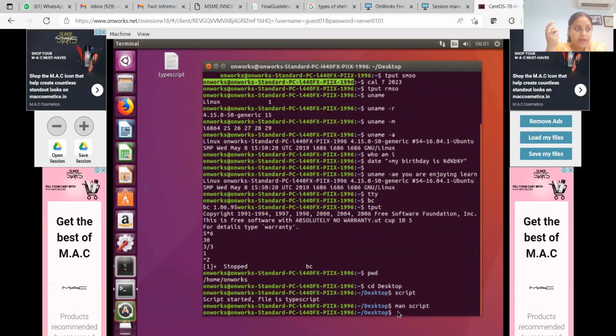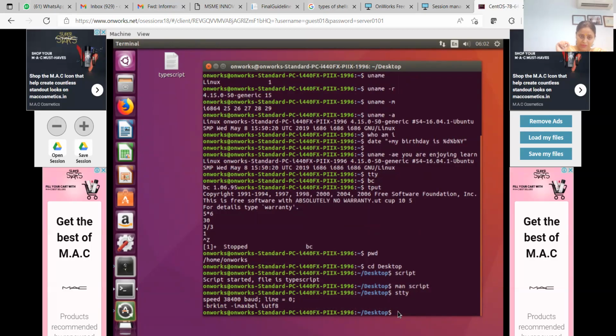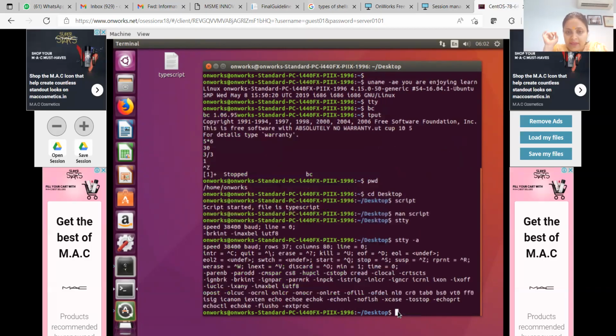Now let me see the settings of the terminal. I have to write stty to see the settings of the terminal. These are the settings of the terminal, the speed and all these things. Now I have to see the complete current settings, so simply stty space hyphen a, then enter. These are the complete description of the current terminal that we are having.